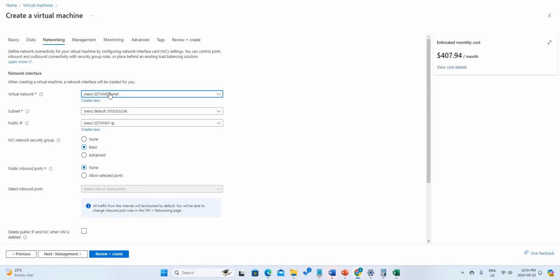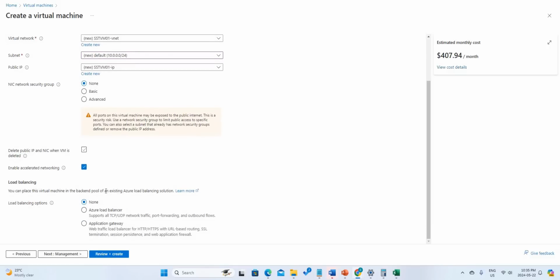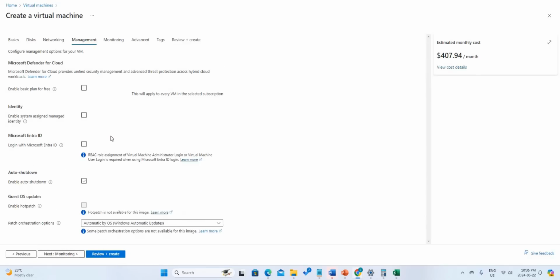And here is where you would select your virtual network. Now, if you don't have anything set up currently, you can go ahead and just leave the default. Public IP, yeah, I'll have a public IP so I can RDP into. I don't need a network security group. Let's also check this to delete the public IP. Load balancer, no, we don't need at this time.